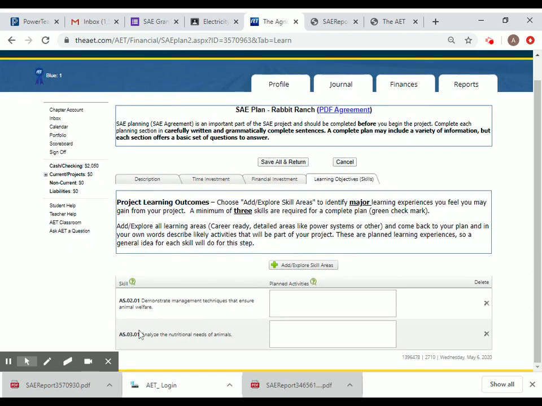So for each of those skill areas I selected, it's asking me to put in planned activities. Now, if I have management techniques, I'm going to say clean pen. I'm going to say fill water. And then I'm going to say groom rabbits. Pretty straightforward. And you can get a lot more specific, a lot more elaborate with those if you want. That's totally fine. But I would put something in each one just so your records look complete. And I'll show you that at the end.